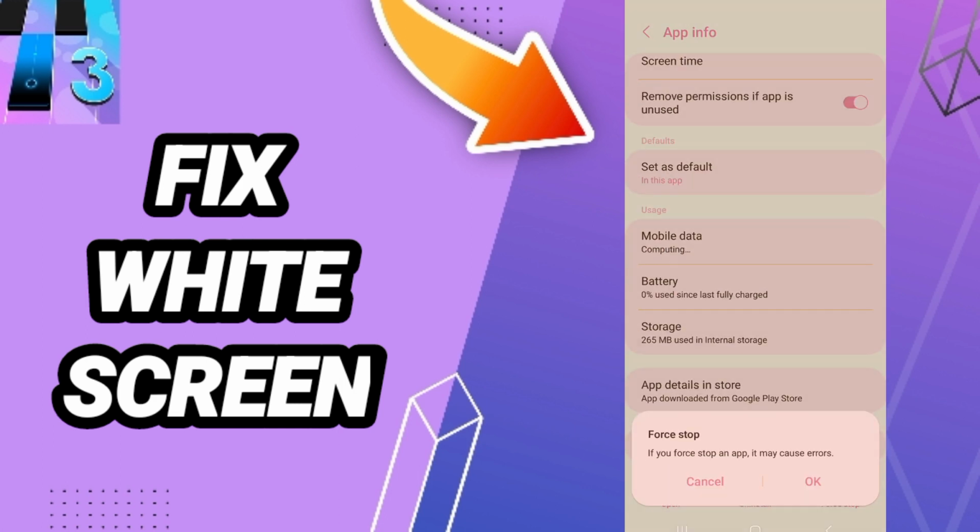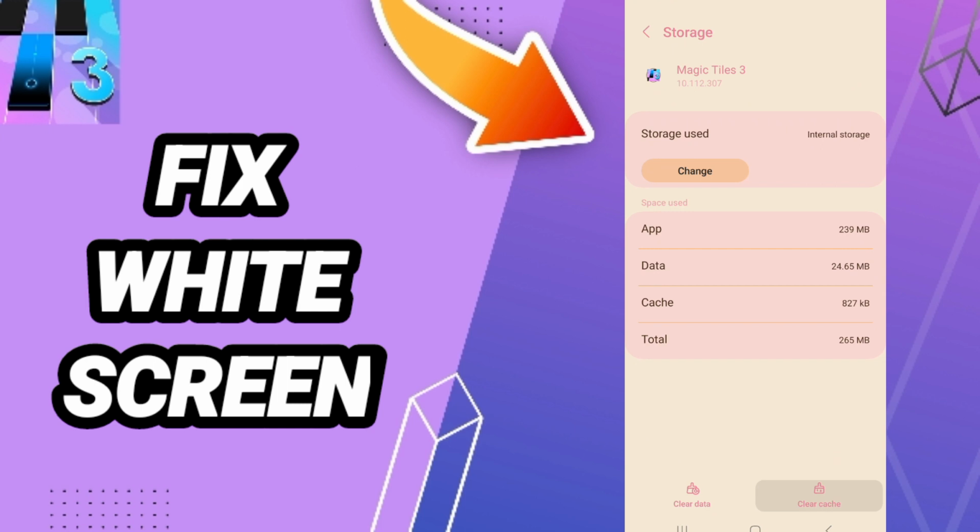After that, you can click on force stop and you can click OK. Here we'll enter the storage window. Then you can click clear cache. Don't click clear data because that can cause errors in your app.